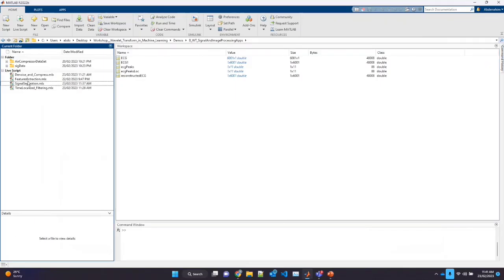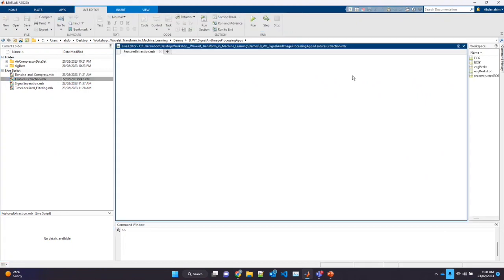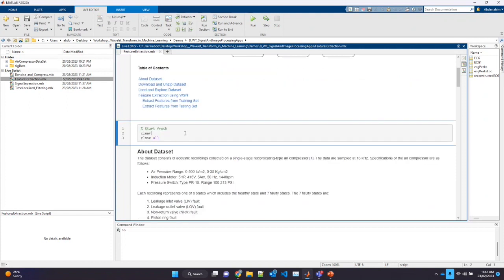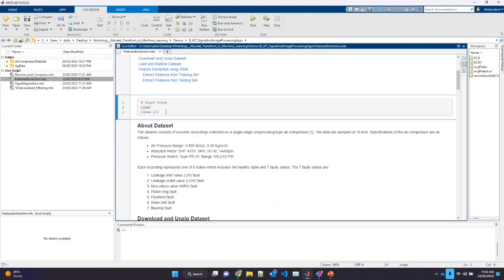So the final application is feature extraction. I will show you how to use this wavelet scattering transform to extract features in MATLAB. We learned about it; it's something like deep convolutional neural networks, but this time we use the wavelets for the convolution step. I have some data here about air compression. It's here in this folder.